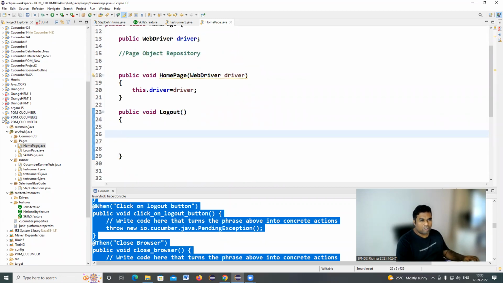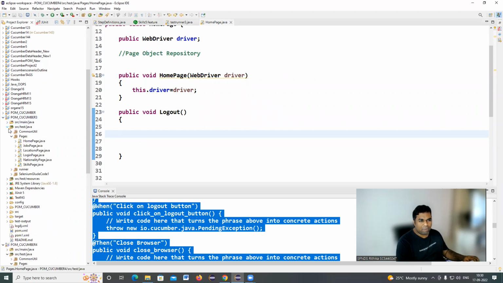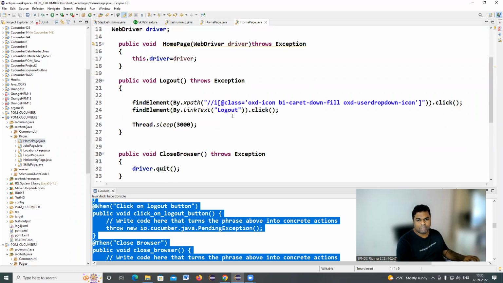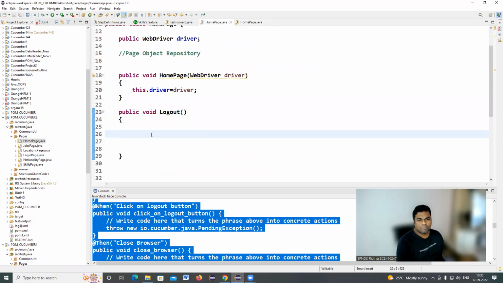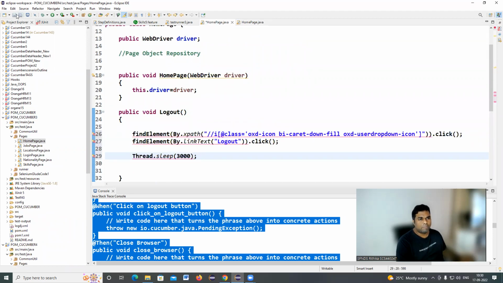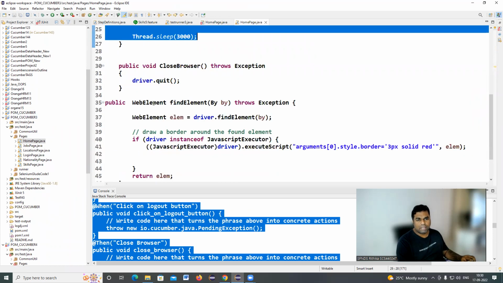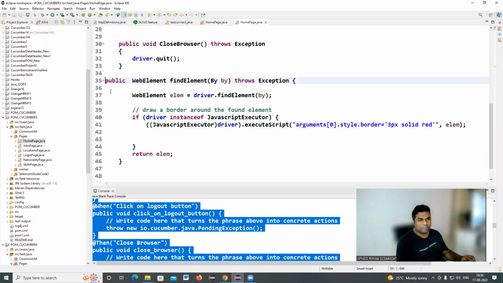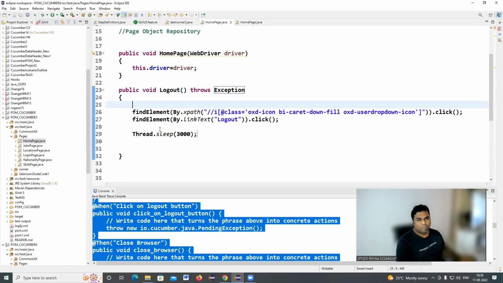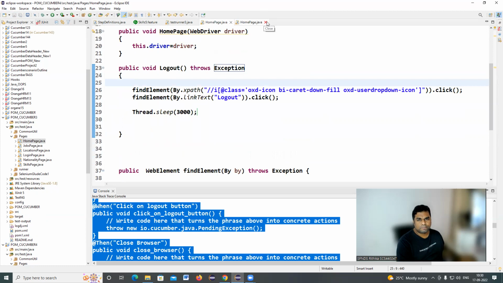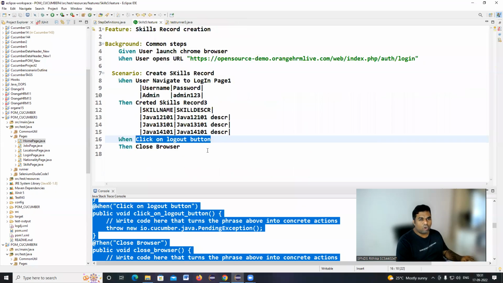So I'm going back to the previous program, home page. The set of driver commands I'm taking from there. Right. I'm saving. And also the highlight of web element border, I need to take a copy. Is it there or not? It's already there. So just add throws declaration, throws exception got added. So my logout method is ready. So in my home page, my logout method is ready.